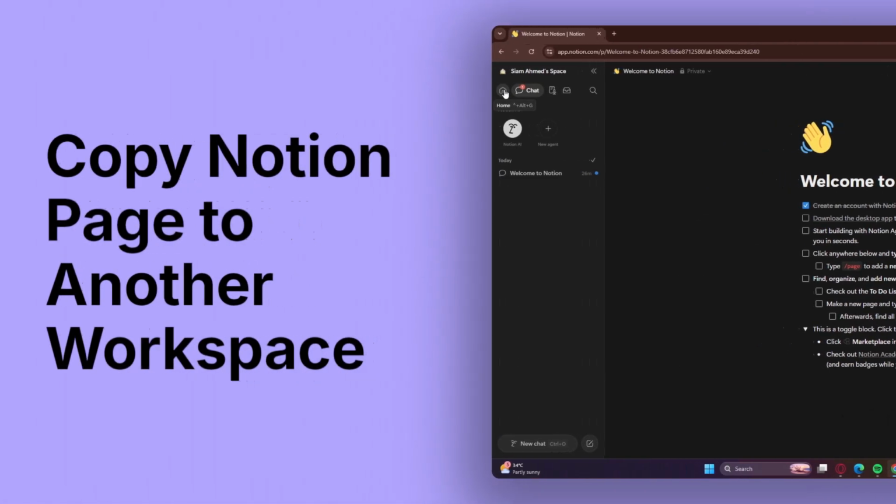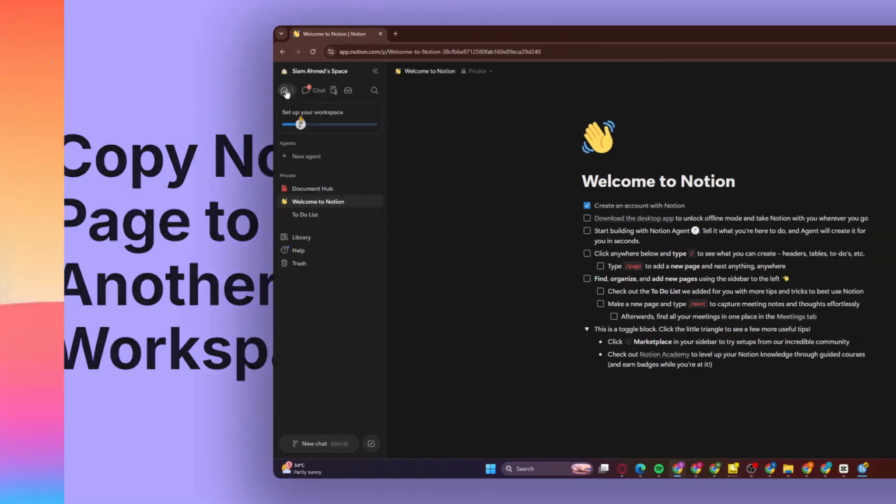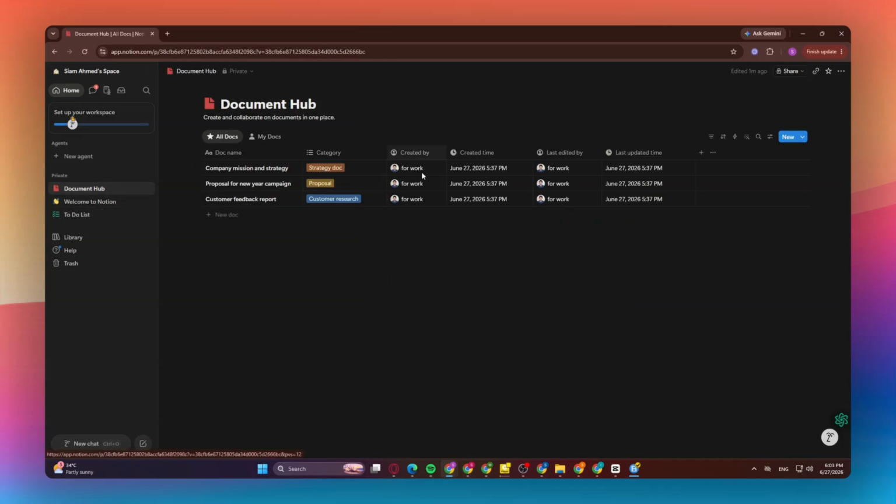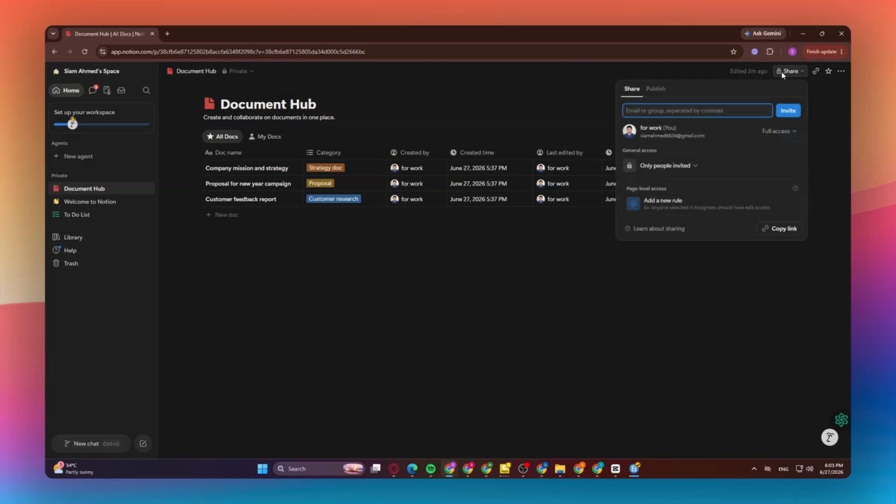In this video, you'll learn how to duplicate a Notion page into a different workspace. First, select your document hub from the navigation panel. Then, click the Share button to start preparing the page for sharing or duplication.